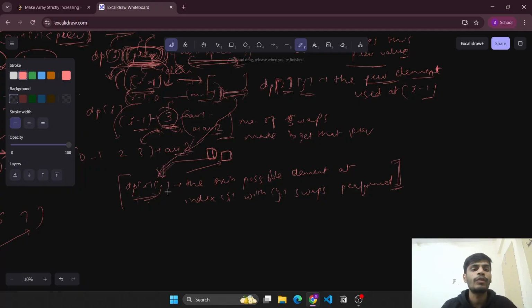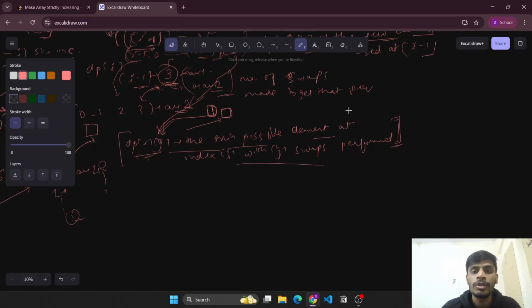And we observed that the number of swaps performed can definitely directly influence the element present at that index, because if the swaps performed are 0, then the elements will be in the same order as ARR1. But if swaps performed are 1, then this element will be changing, right? So we identified that based on the number of swaps that we have performed till now, the minimum possible element at index I will be changing, and this minimum possible element is such that the array from 0 till I is strictly increasing. Okay, so this is the DP state that we will be using.